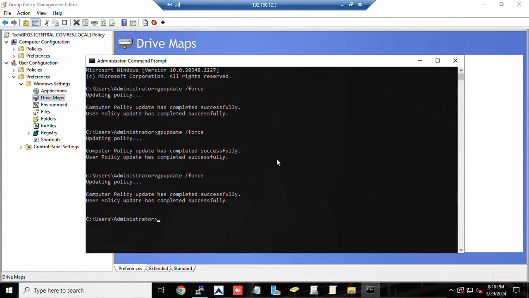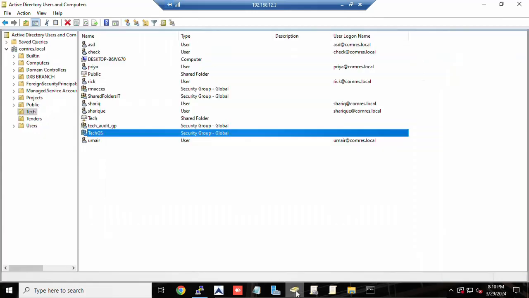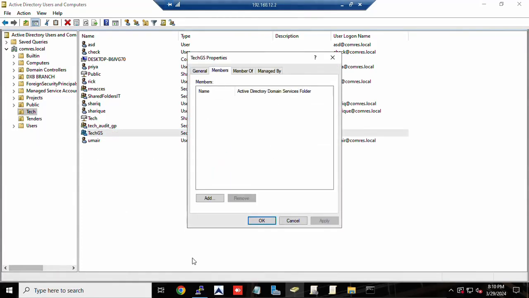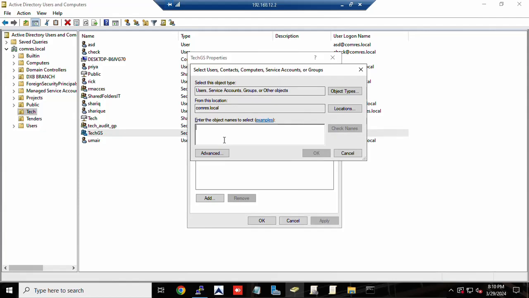So again, I need to update the group policy. gpupdate /force. Click enter. Now I am going to log in, and first I need to add the user inside the group. Go to properties, click member, add the member. Here I will check. Okay, how many members do I want to add here? Again I will check. Check is there.